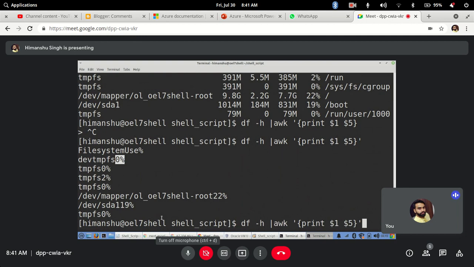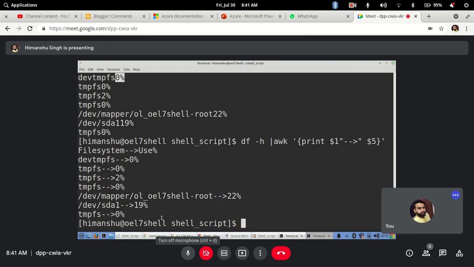Now if I want to put some space in between, what I will do is use double quotes, and I will give some arrow, or any string, and enter. So see, now it will give something like this.